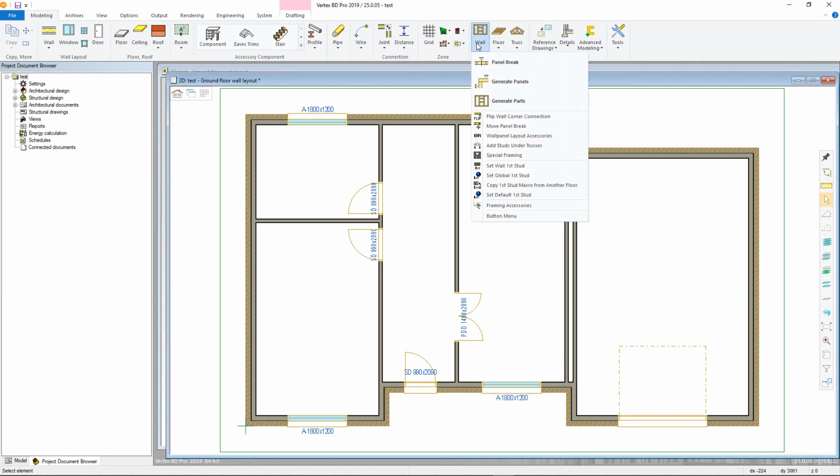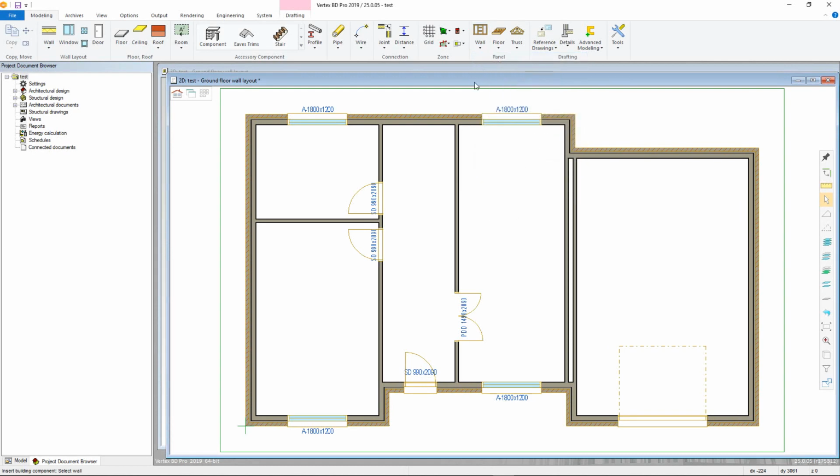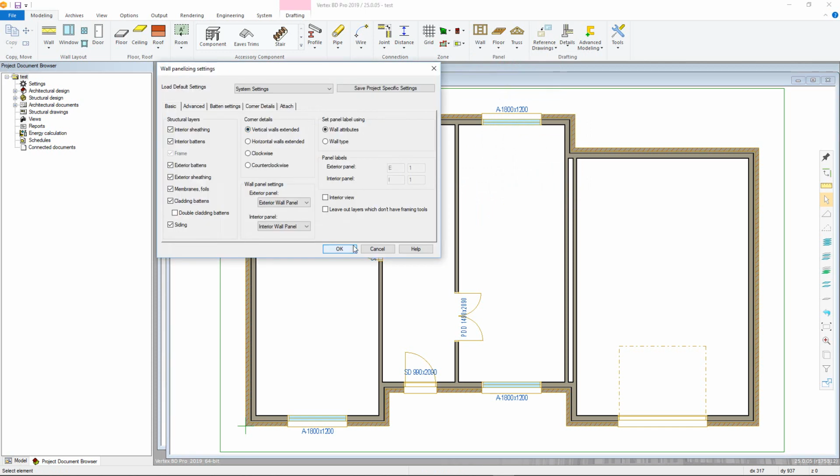In this menu, you can add a single manual panel break with this option, simply selecting the wall to add the break to and clicking the location for it. Then to break up the walls into panels automatically, you can use the generate panels function, then selecting the walls you want to panelize. Alternatively, these commands can be used from the contextual wall tab or the right-click menu having previously selected a wall or walls.